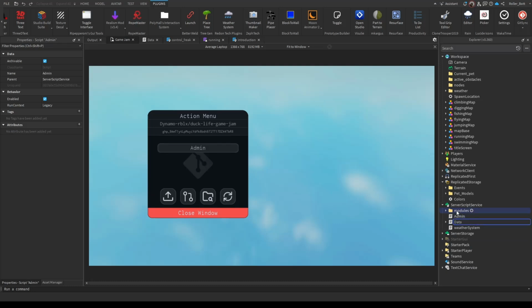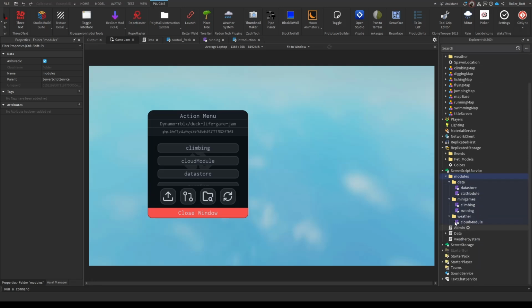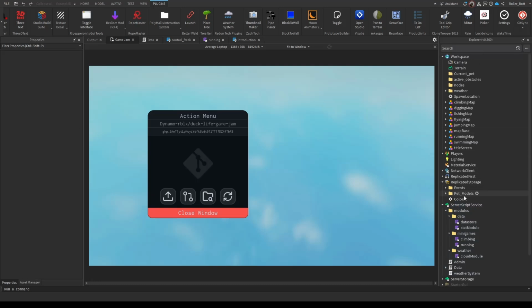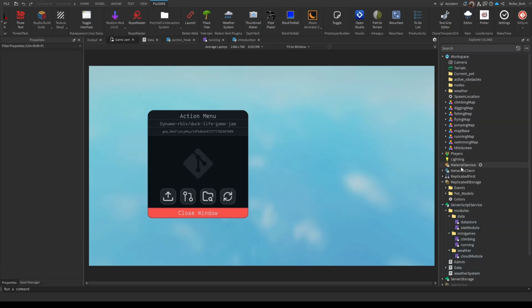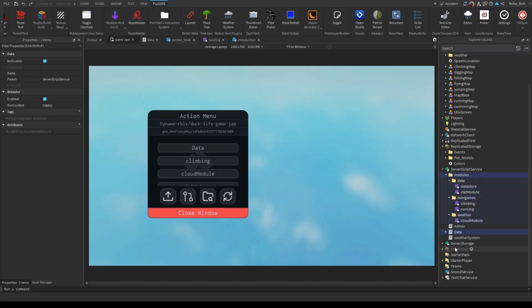You select the folder, and it gets all the descendants of the folder. And it keeps that folder structure when you push it to the repository. So you have nothing to worry about. It goes from the game down, so it'll separate them into the different services. So we got data, we got modules.